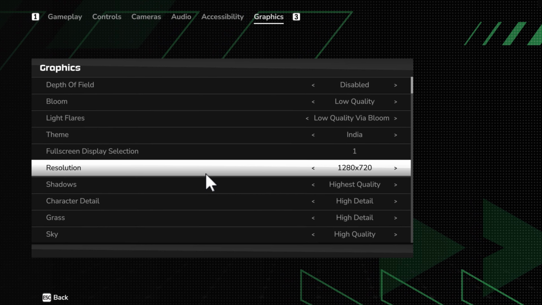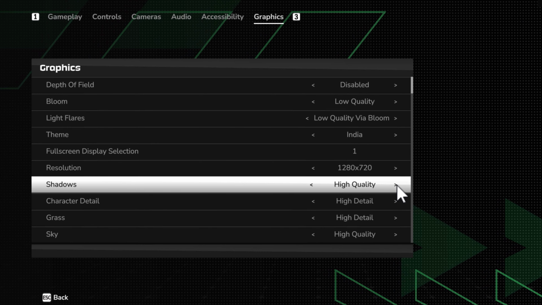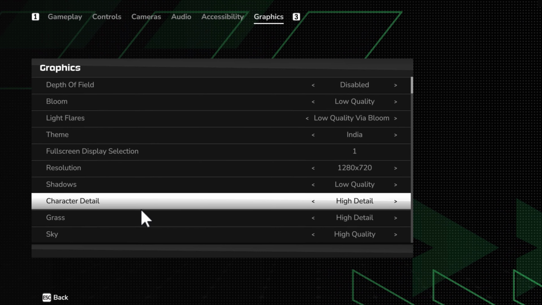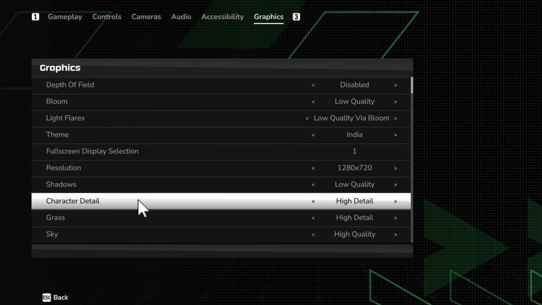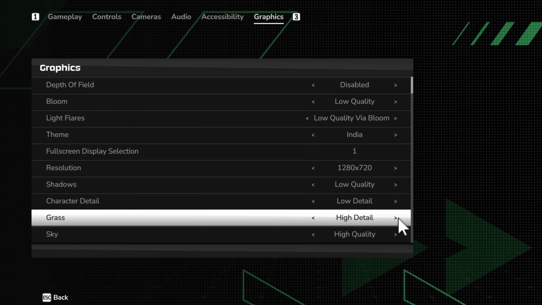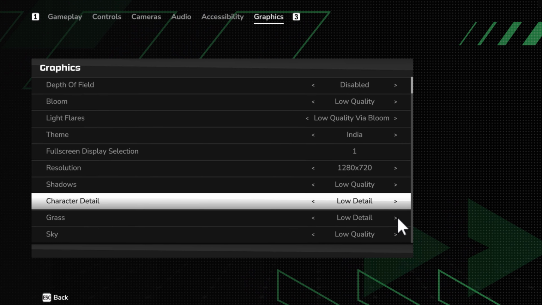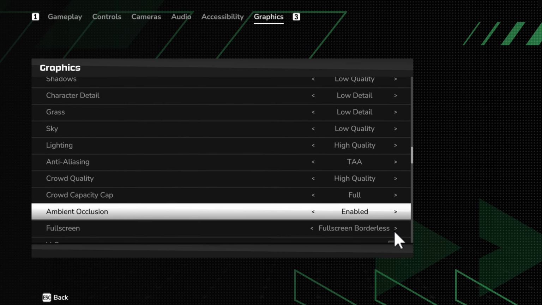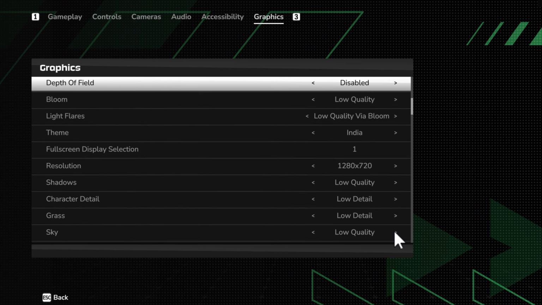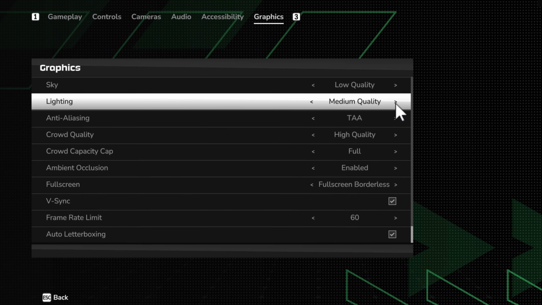This is recommended for weak GPUs. Shadows set to low. Character details set to low. Grass set to low. Sky set to low. Scroll down. Lighting set to low.